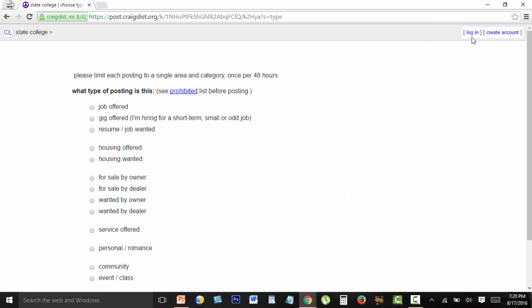Now you can log into an account or post outside of a logged-in account. It doesn't really matter. I like actually posting outside of a login. It's just something that I've tested, and I feel like this is probably just psychological, but I feel like my ads perform better when I don't actually log in.